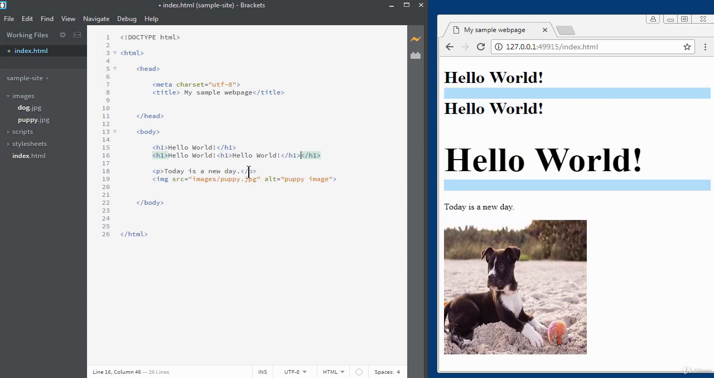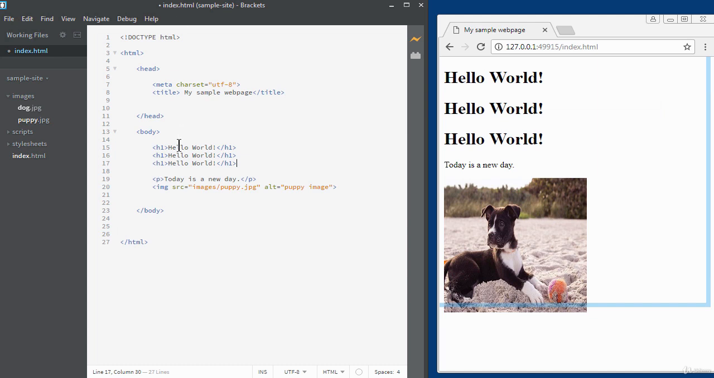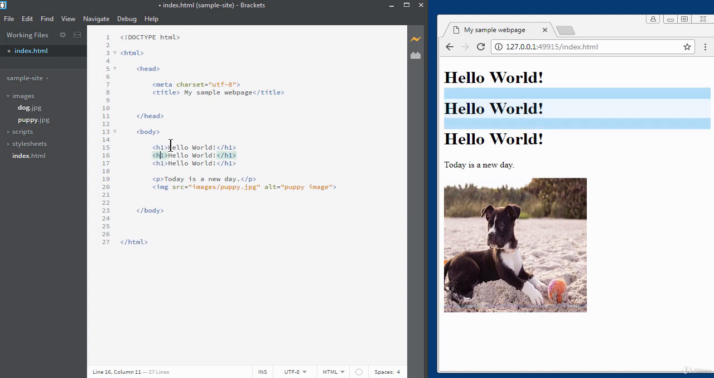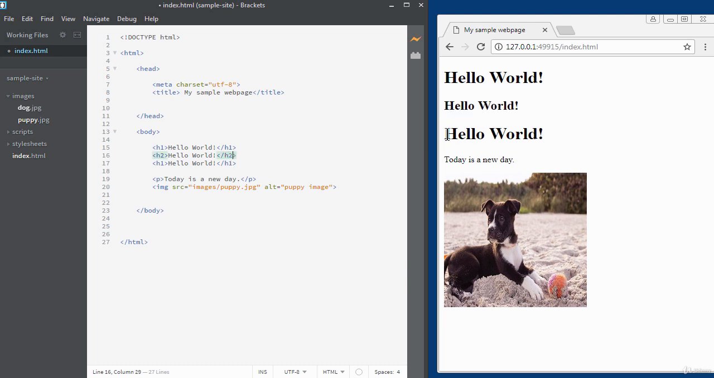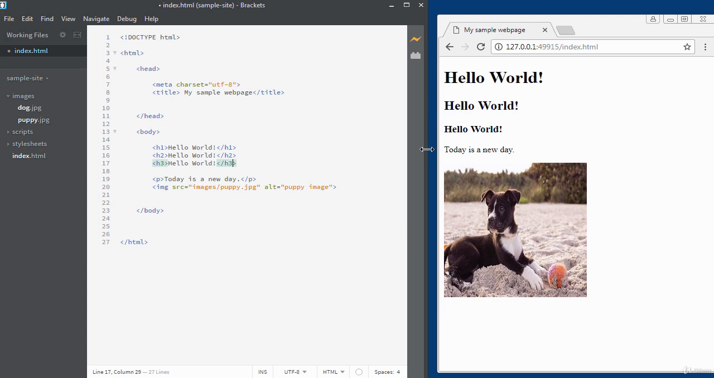So what I want to do here, I want to change this to H2. So you can see the different levels of heading tags that you can use. You can see here, this is a H2, which is smaller than the H1. And if I come here, type in H3 and change this to H3, you can see this is smaller. So this is H1, H2, and H3, depending on how big you want your headings to be on your web page.